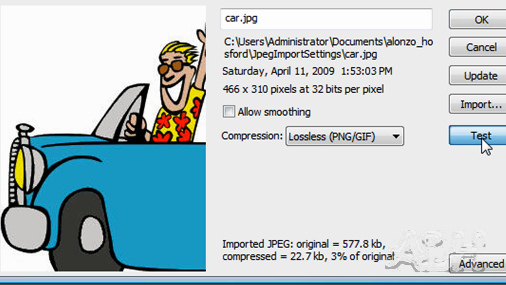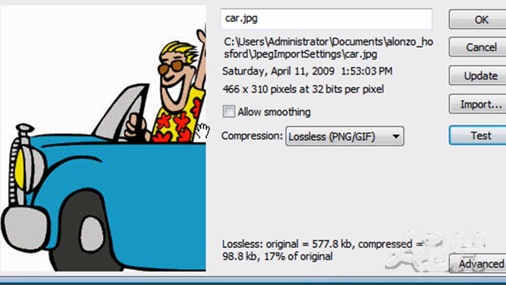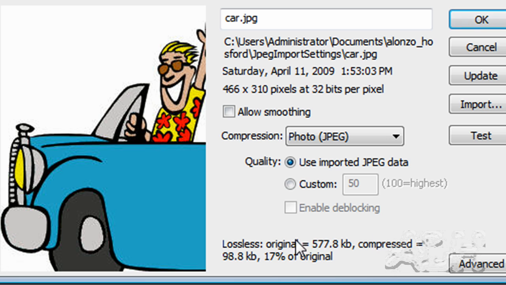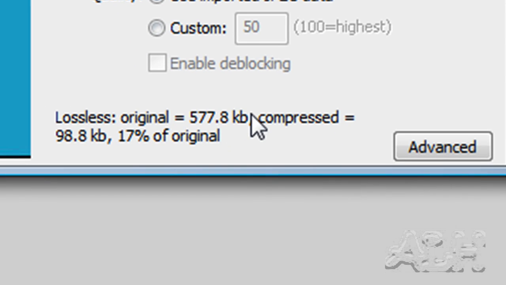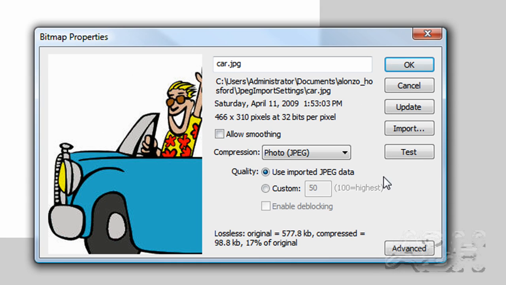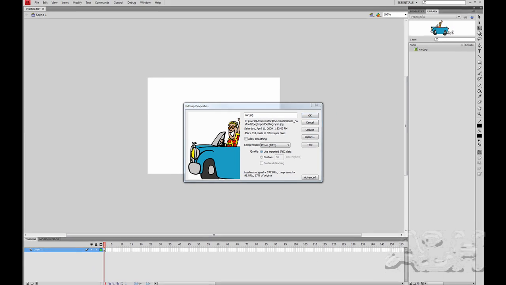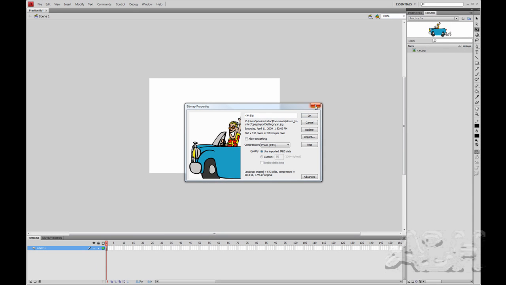And if you choose these, you can choose test and take a look at the preview window, and you can go back and forth and make the changes. The bottom of all these windows do show you the actual statistics of the original size of the file and the compression results. And so this is things that you can do in Flash. Again, I strongly recommend that you do all this outside of Flash in the appropriate software tool such as Photoshop or Fireworks. So we have no more need for the properties window for our JPEG.